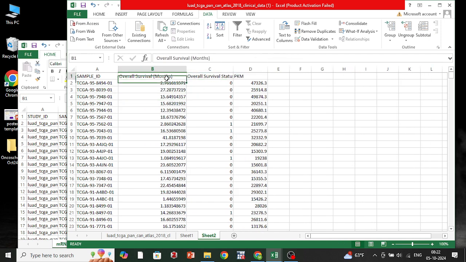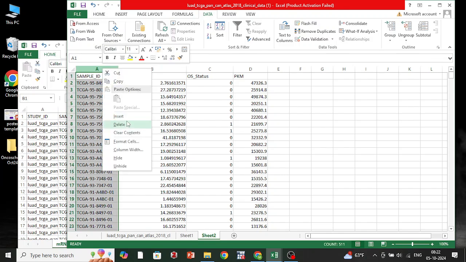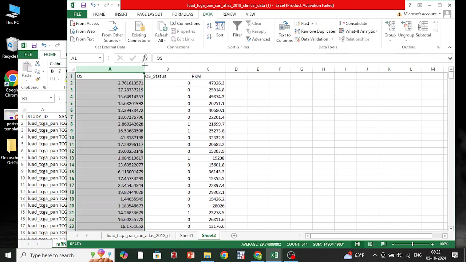I'll also change the names. I'll put overall survival time, so I will remember this is time, this is OS status, and this is PKM. For further analysis, I don't need the sample ID, so I'll just remove it. So this gives me 3 columns.